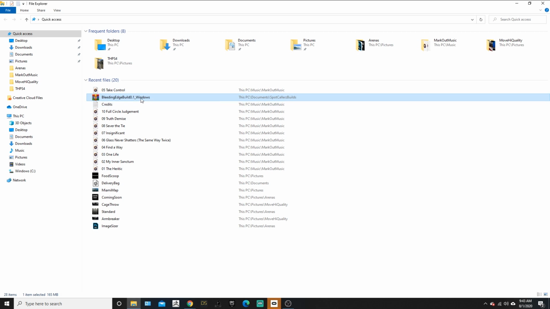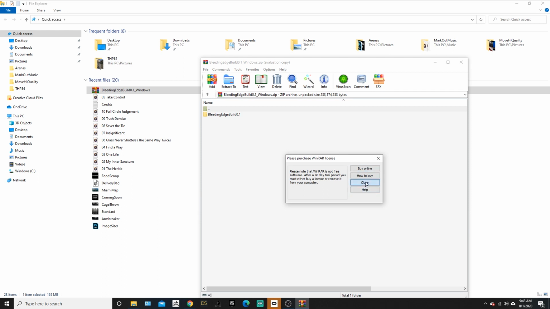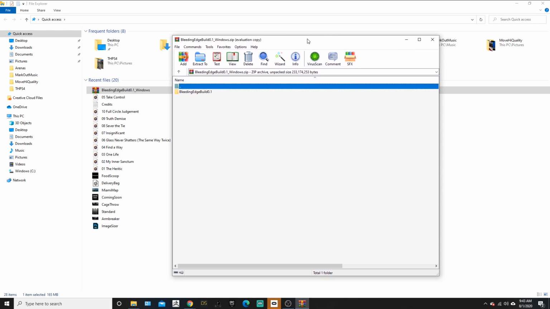Then you just want to double click that, and you'll need some form of extractor. So I use WinRAR. It's free. I've been using that for a while. I think you use WinZip. 7-zip is another one that you can use. And some computers I think actually have a built-in extractor. But yeah, I downloaded WinRAR.